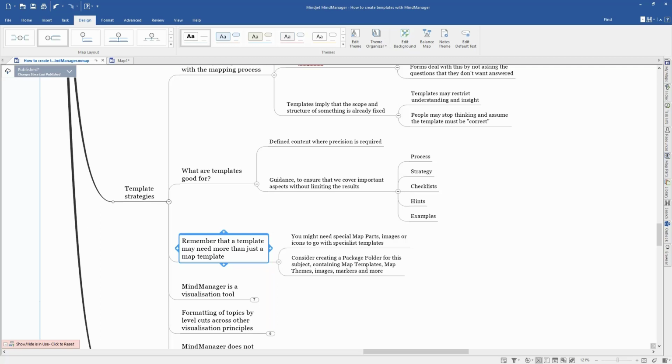If you want to make MindManager prepared for dealing with a particular subject, let's say chemistry or something like that, you might want to create a package folder which has got templates in it, but it might have much more in it. You might want to create a set of map parts that go with a particular template as well. So a package folder would be like a super template, a complete set of resources to help MindManager deal with a particular subject.